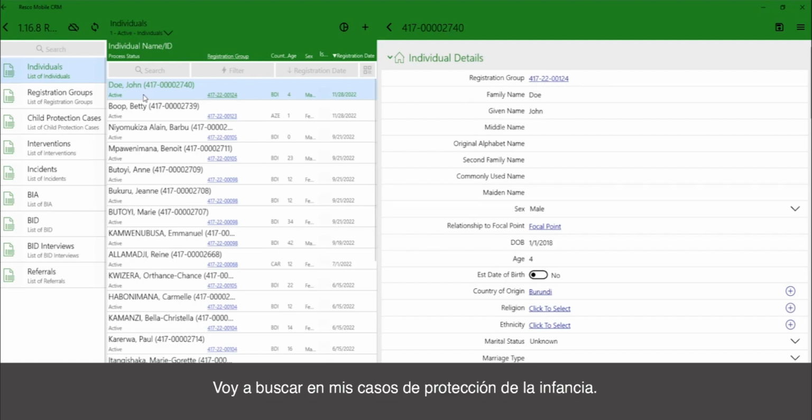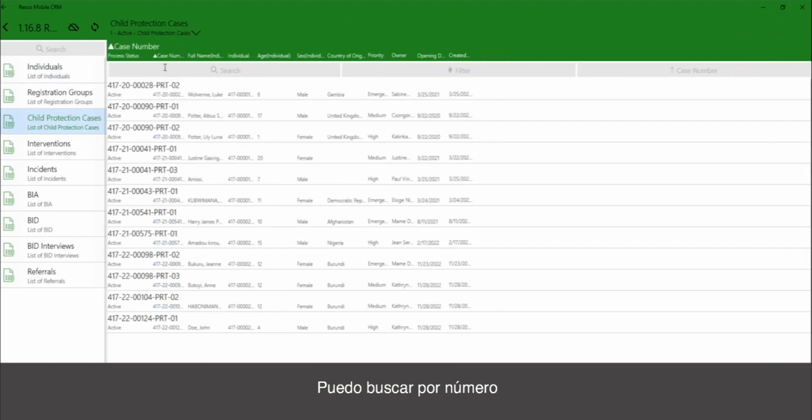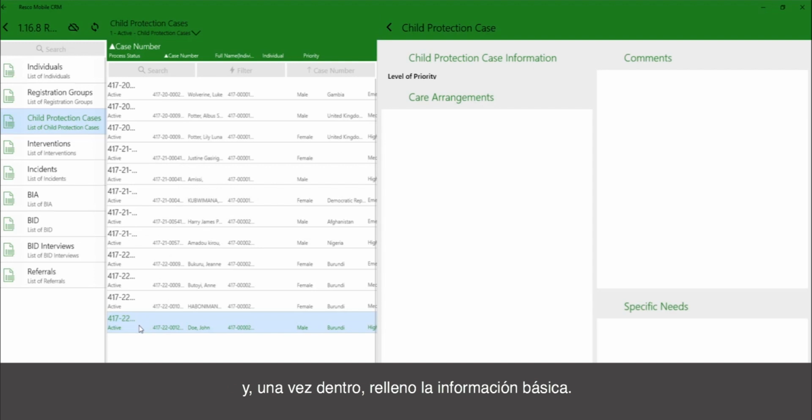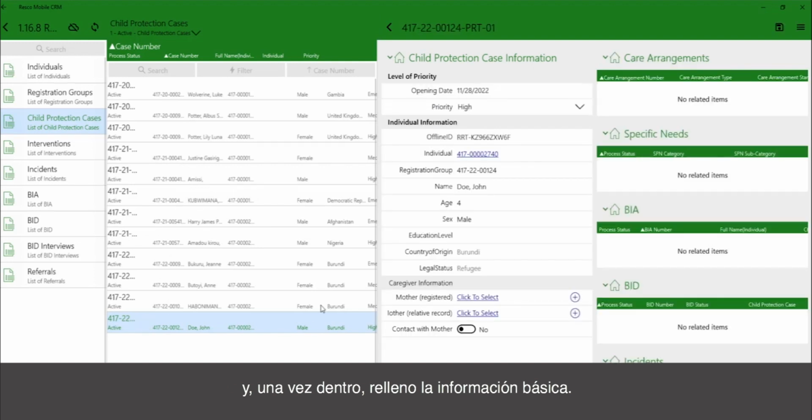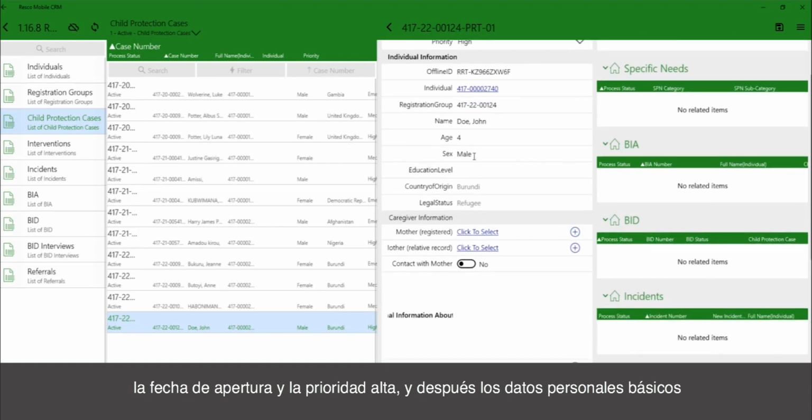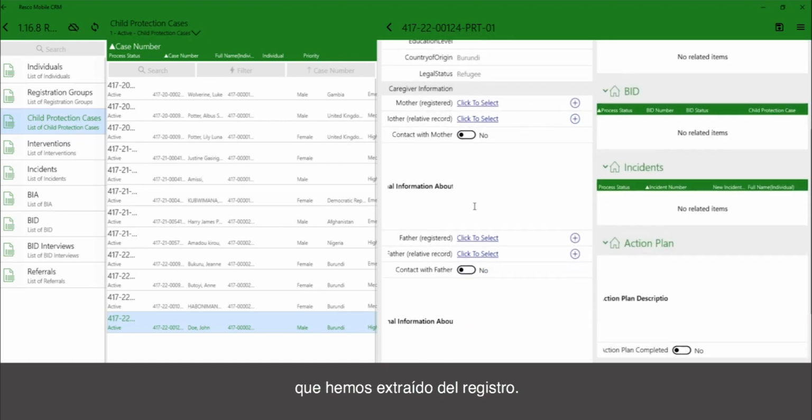Okay, so I'm going to find in my child protection cases, I can search by the number, or I can search, you'll see here, the names. So I see my John Doe. So I'm going to go into my child protection case here, and now I'm going to actually go in and fill out the basic information. So the child protection case form shows up on the right. And here are the 2 things I have put in, the opening date and high, and then the basic bio data that we have pulled from registration.